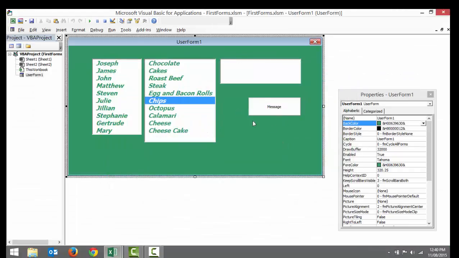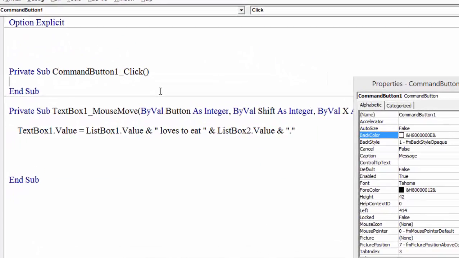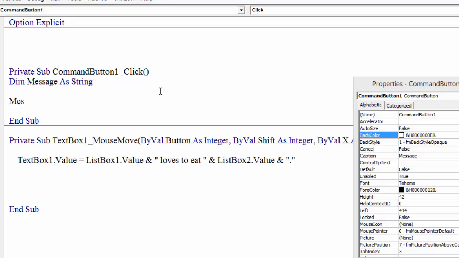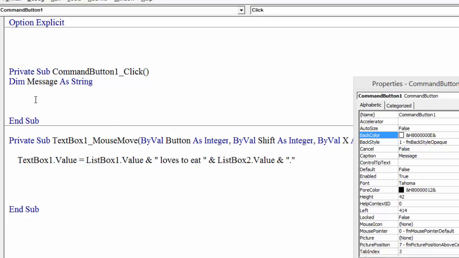So this is a slightly different thing. So I double click on here. And what I'm going to do is I'm going to declare a message. So dim message as string. Message, we'll deal with this. See this? We're going to grab this. Select all of that. Press Control C.